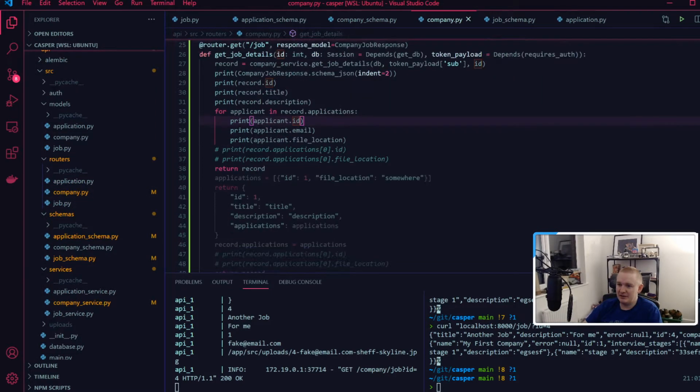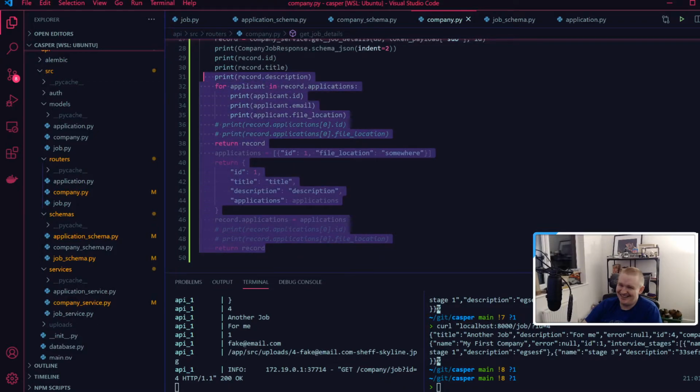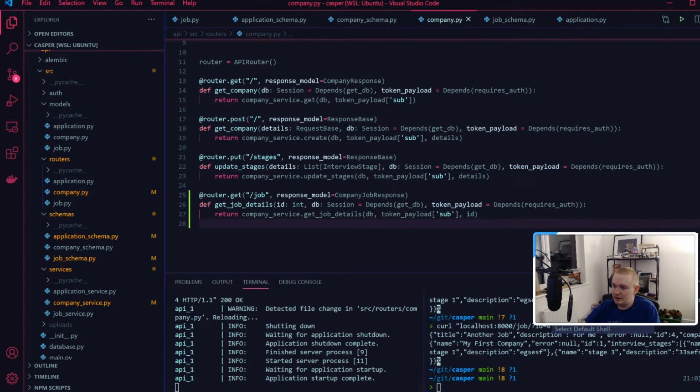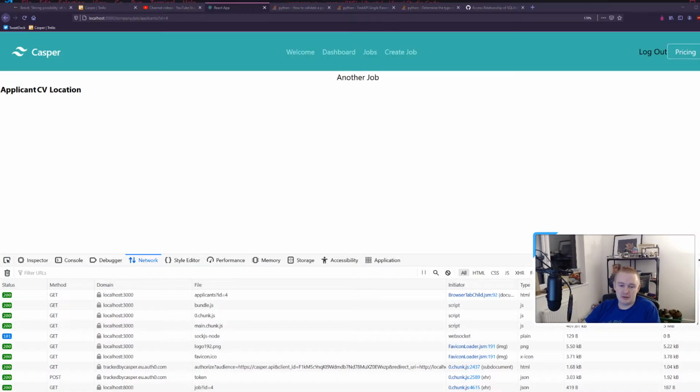Right, let's get rid of all this crap. Oh dear. One day I'll be competent. There we are. Right. So now we've got to figure out why it's not displaying anything on this page.